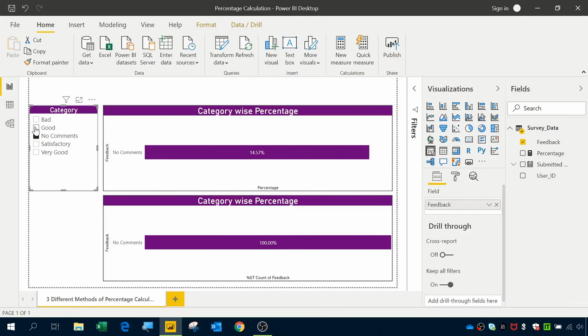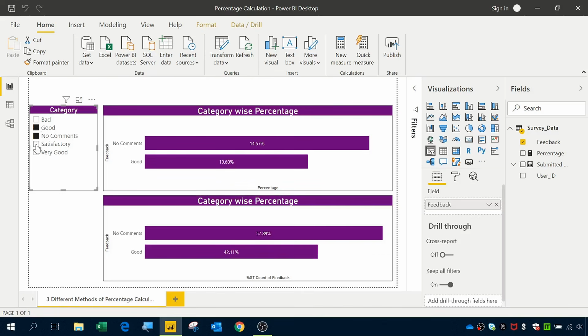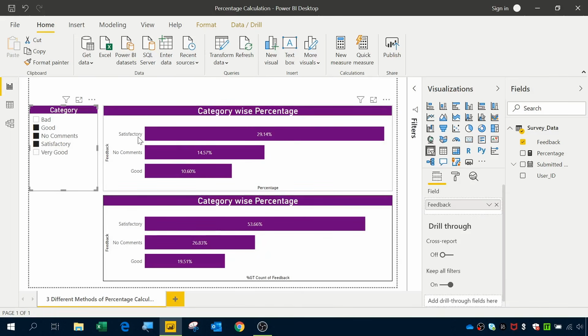And if you do multiple selections, it is showing the correct results in the third method, but in the first and second methods, it is not showing the correct percentage.